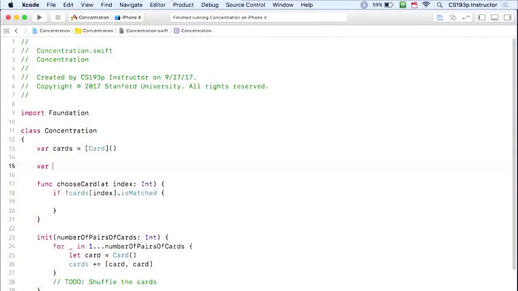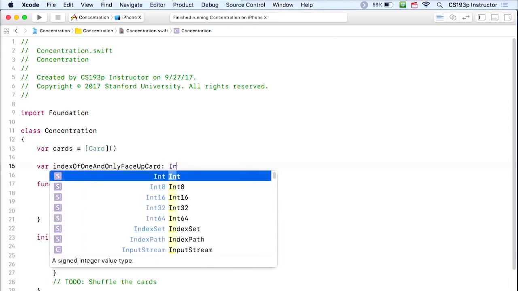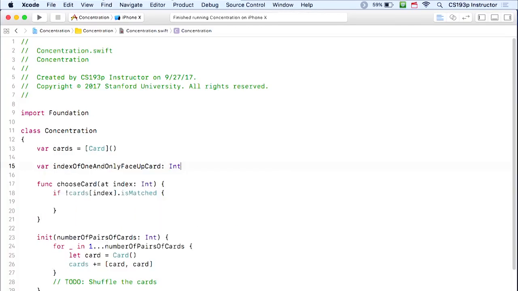I want to really keep track of the option where there's 1 card face up, because that's where I have to really do the work. I have to try and see if they match. So I'm going to create a var to keep track if there's 1 and only 1 card face up. I'm going to call it indexOfOneAndOnlyFaceUpCard. And of course it's an index, so it's going to be an Int. Now, what's the value of the index of the 1 and only face up card if no cards are face up?